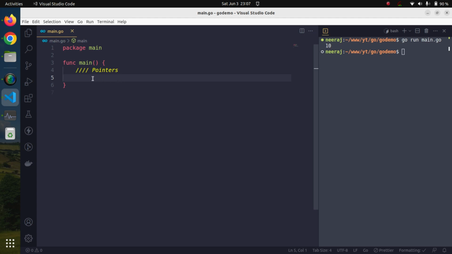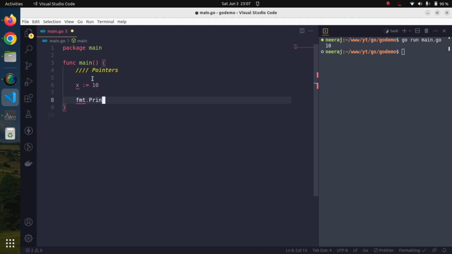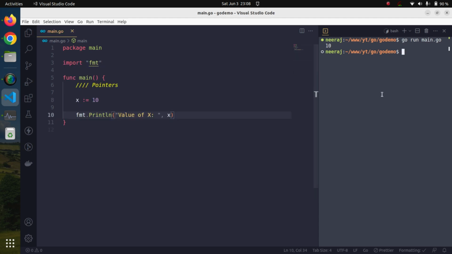In order to move on, let us first create a variable just like this, and we will also print it out. So Println, and we will say value of x is equal to, and we will pass the x here. If we run our program, go run main.go, we get the value of x as 10. So we have initialized it with the integer 10.